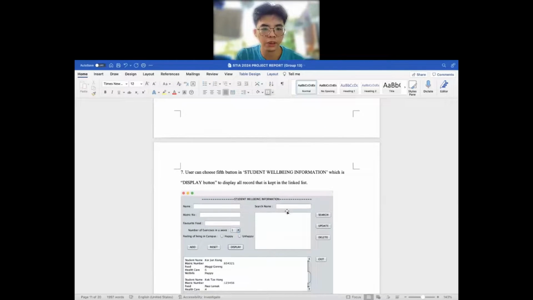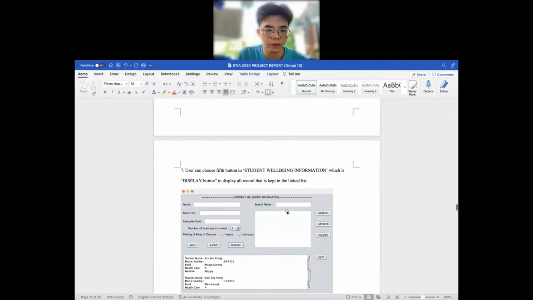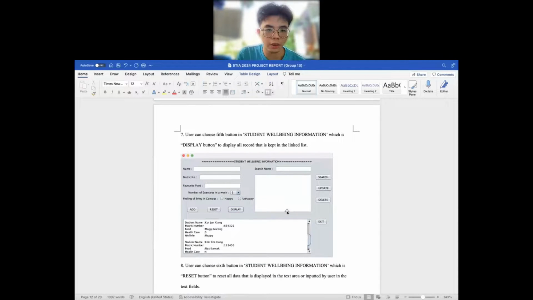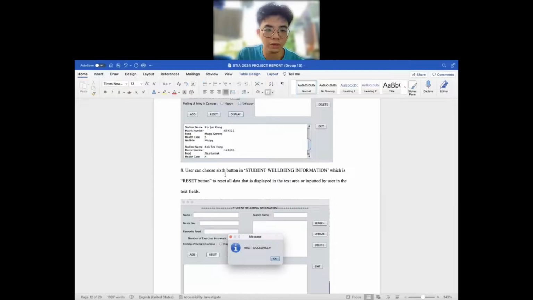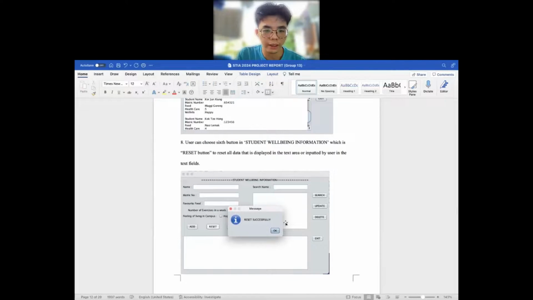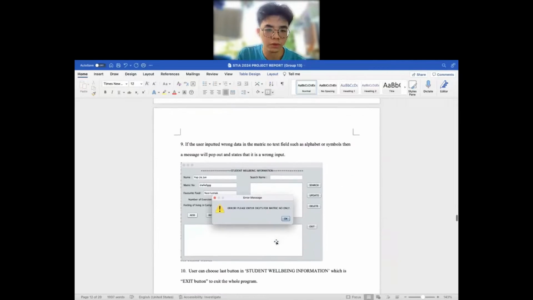And then the user can choose the fifth button, which is the display button, to display all the records that are kept in the linked list in the text area below here. And the user can choose the sixth button, which is the reset button, and all the text fields and text area will become blank, and then the system will tell you that the reset is successful.